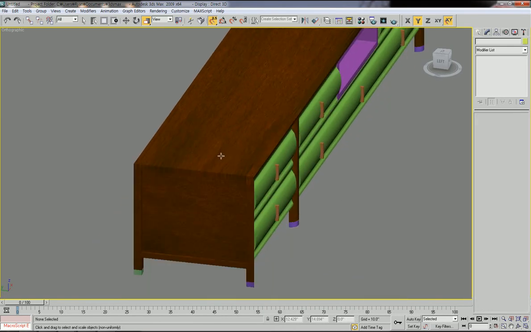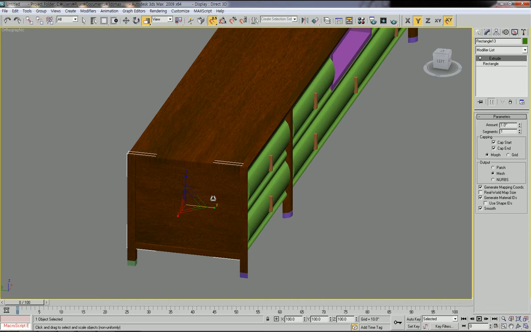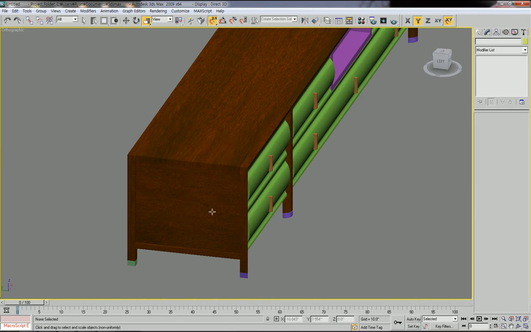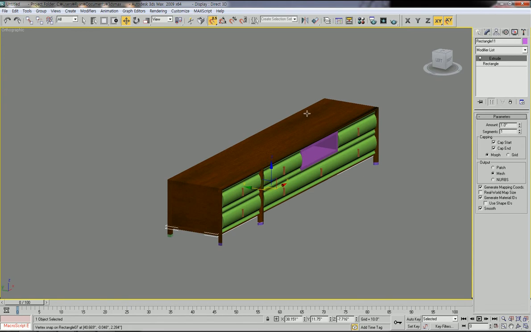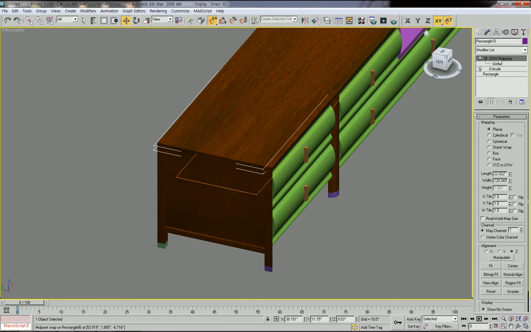Then you have to match this grain from up top and side, right? So for that, actually you don't need to make UVW map again for this side panel. You can just copy the UVW mapping source from the top. So let's select the top plate. Then you can just click this UVW map, and then you can drag to the object that you want to apply the UVW mapping.